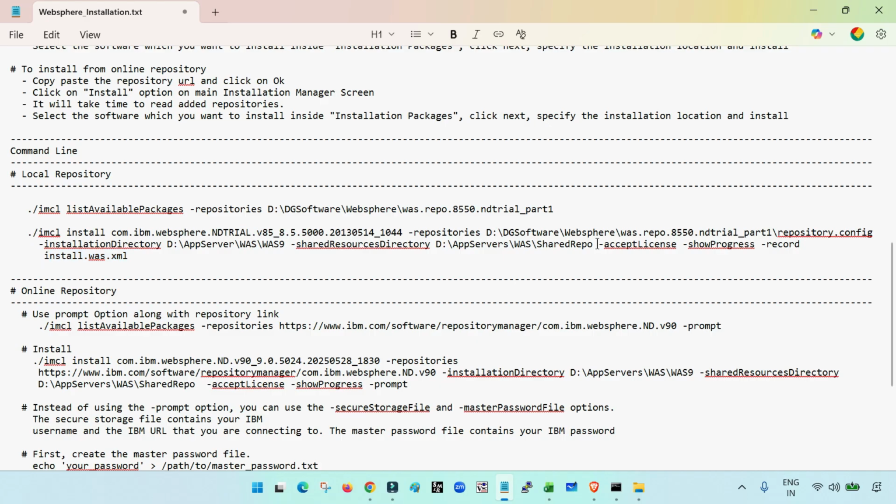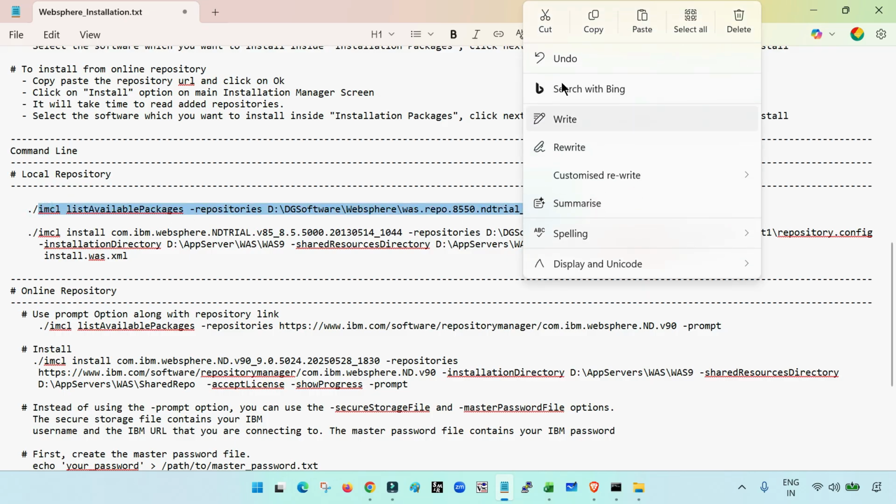Okay, so this accept license is not really required here because this is the software that we have already downloaded in our system using the valid IBM ID. So license acceptance is not really required here. Okay, so let me first quickly show you how to check the package.